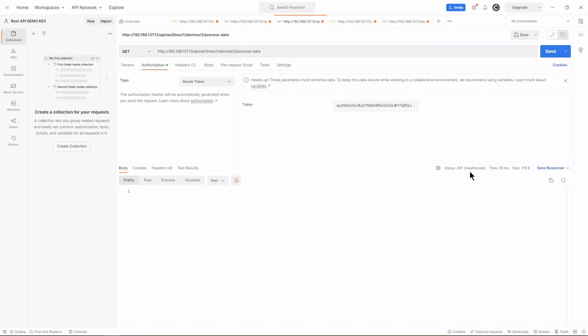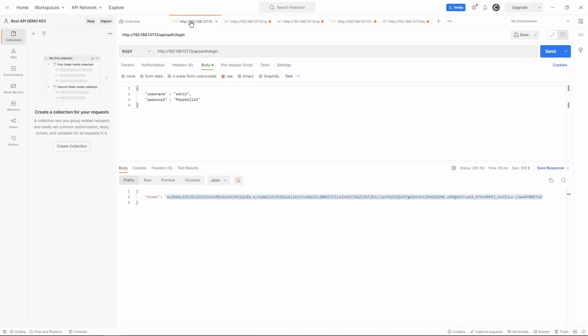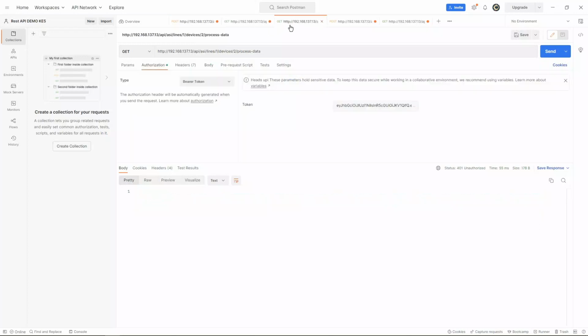It says 401 unauthorized. So in that case, I can take a look at my bearer token. It might be expired. So to re-initialize my bearer token, I'm going to hit the send again and get a new token. The token expires every 60 seconds as a security measure. And I'm going to paste it over here.